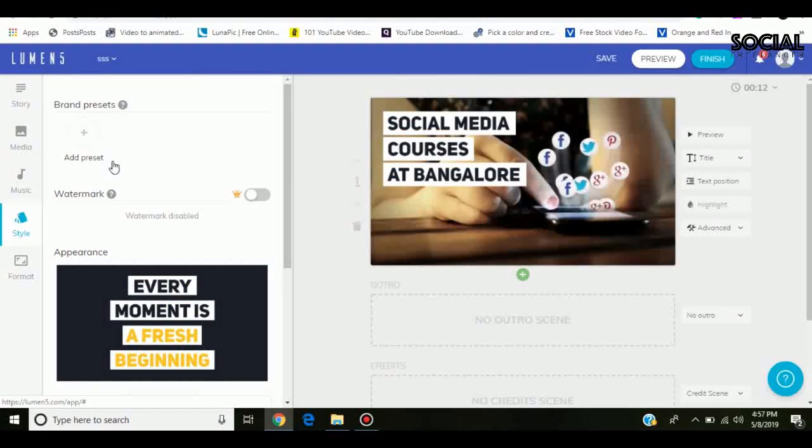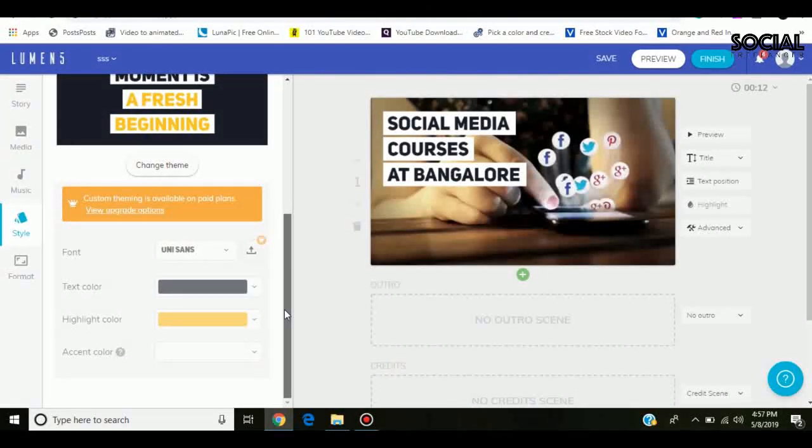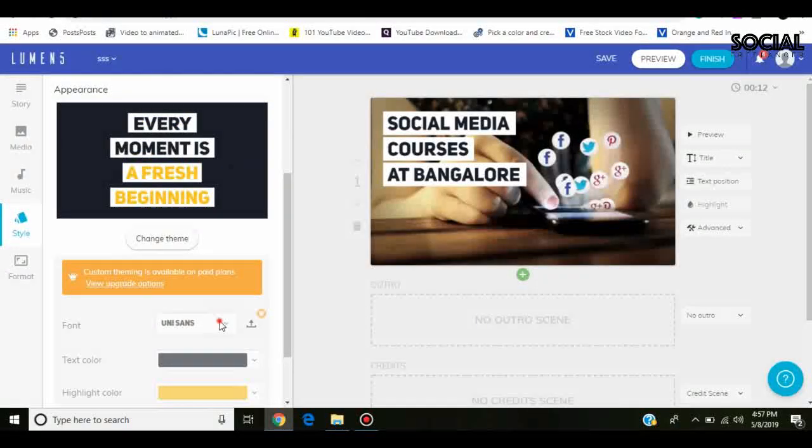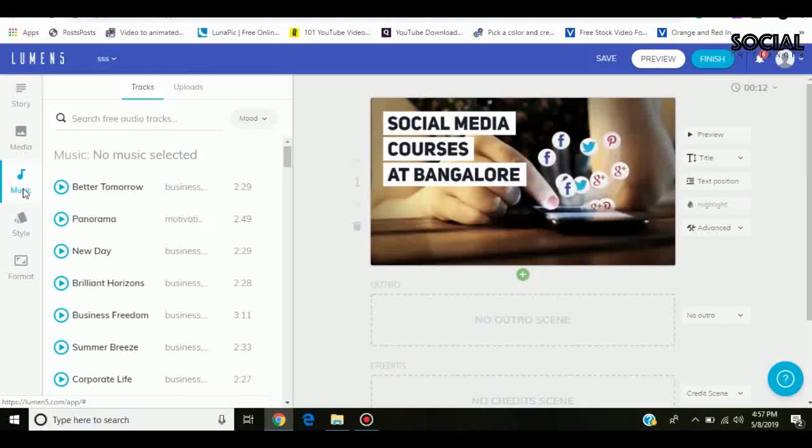See, the theme has changed. Text color, you can also change the text color as well, highlight color, everything you can change. Font style also you can change. If you want to add music from here, every music is non-copyrighted.